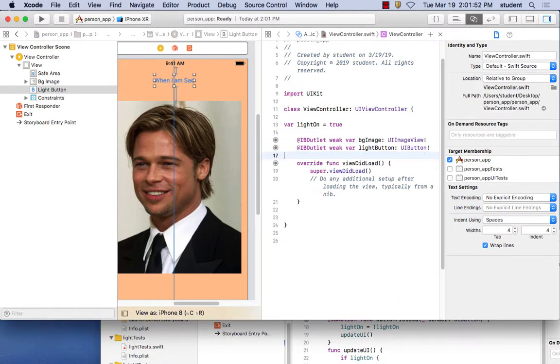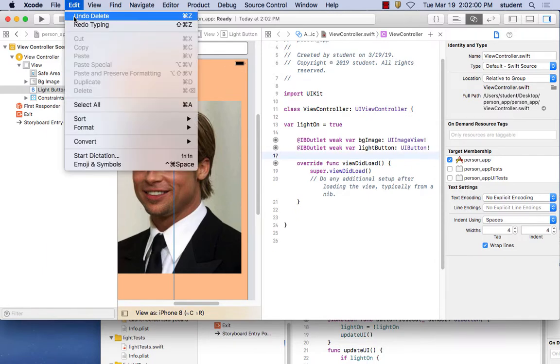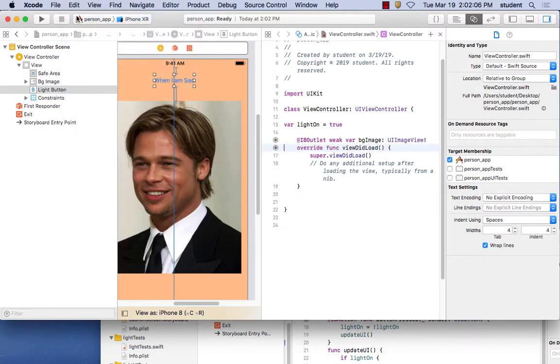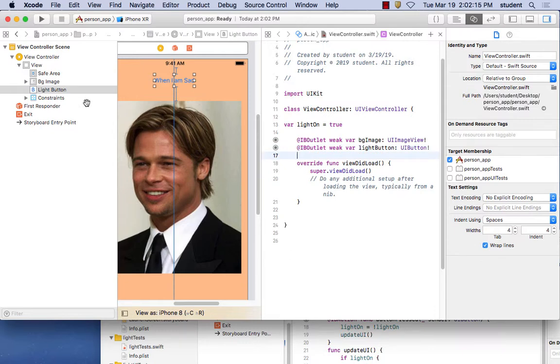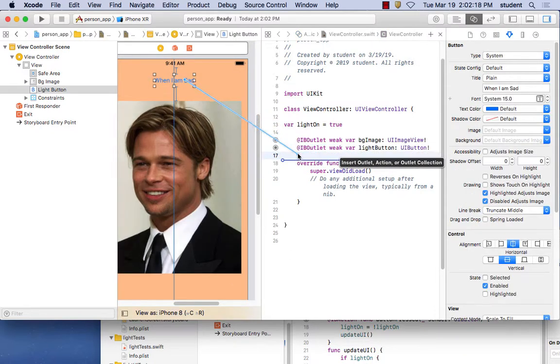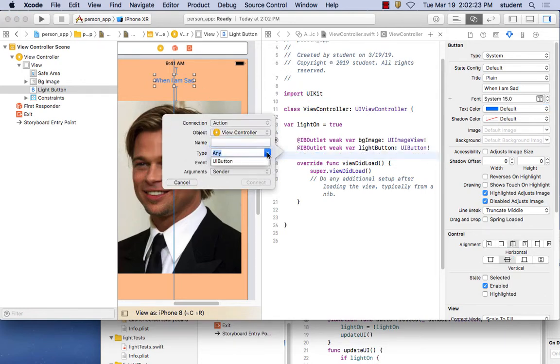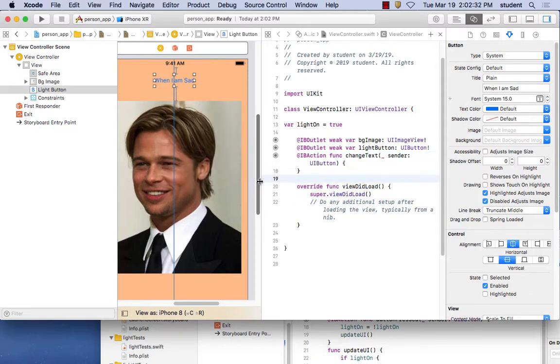Let me do that again. This is causing problems already. All right, hold on. Oh, I made too many mistakes. Hold on, one more time. I'm going to grab this, drag it here, and we're going to make it an action. And instead of any, we call it a UI button. What did I say? Change text. Here we go.